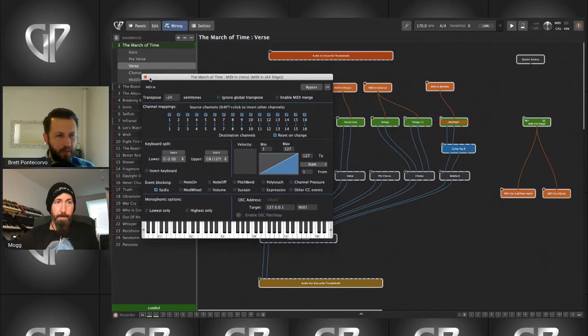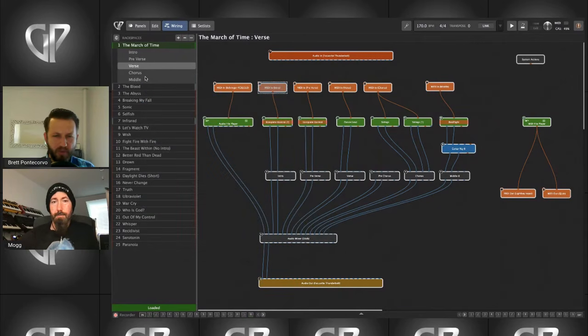So, did we get through every element of this song? Pretty much. We didn't play through the whole song, but we got through the nuts and bolts. Yeah, we pretty much got through the nuts and bolts.